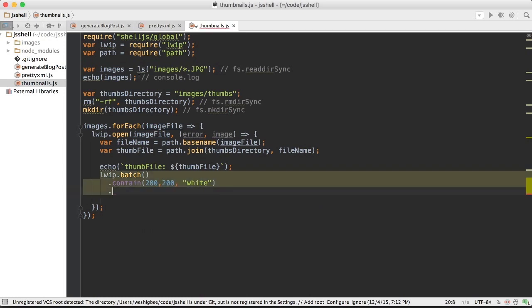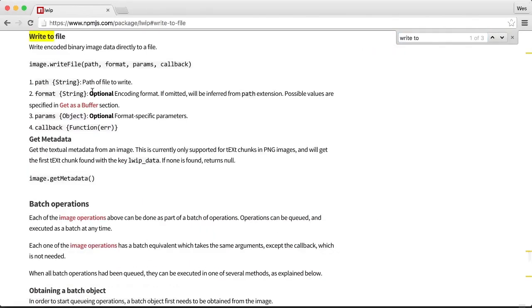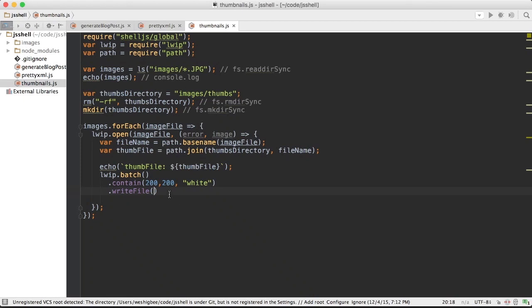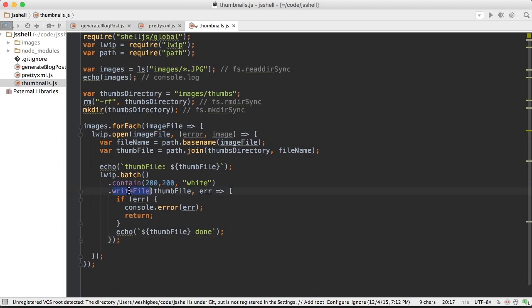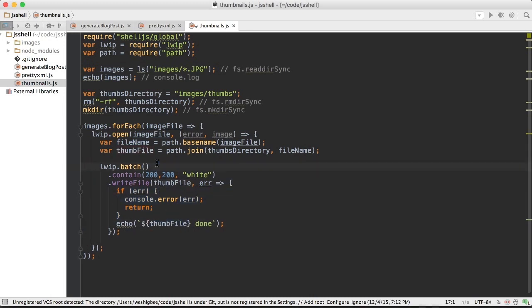The reason I called batch was now I can use the write file, and I'll show you where that's at in the documentation. And that takes a path and then some options. Now, in the interest of saving time, I'm just going to paste how we'll use this function in here. We'll call write file. We're only passing the thumb file, the location we're writing to, and then we're passing the callback, so we're not specifying any options. If there's an error, we'll log that with console.error and bail out of this function. Or we'll echo that we completed the conversion of our thumb file, which means we can get rid of this first call to echo out the name of our thumb file.